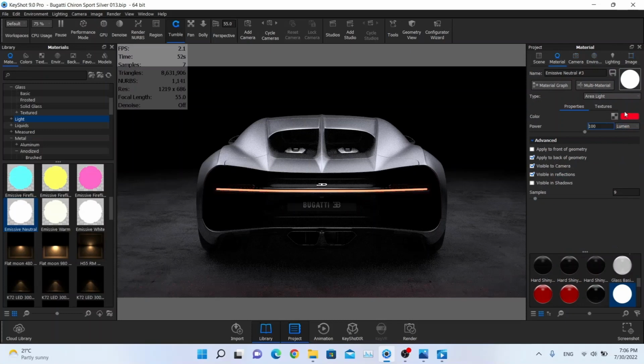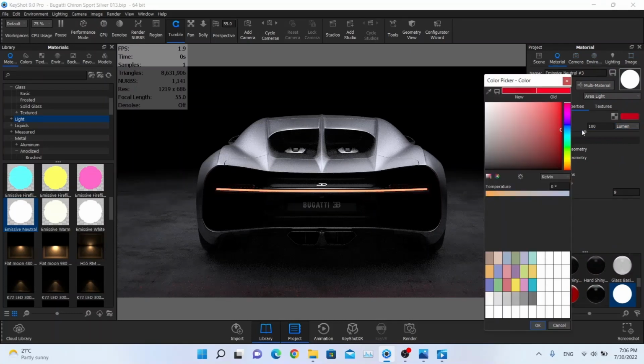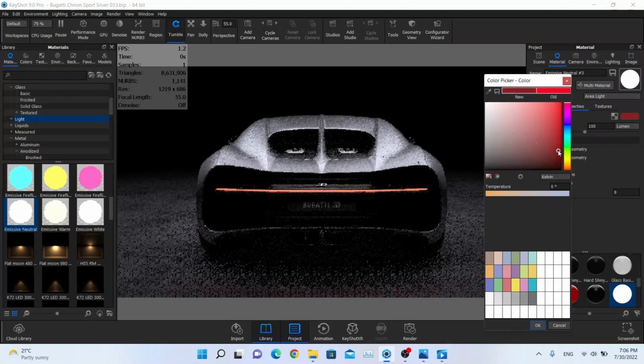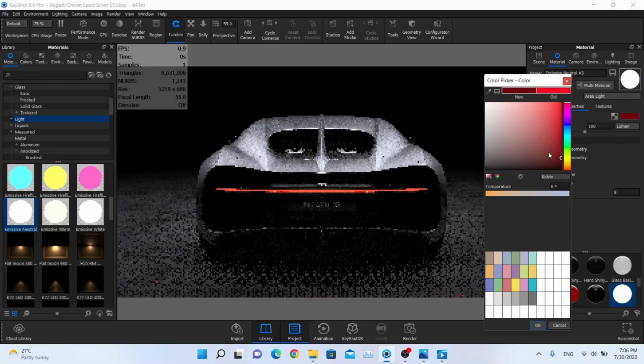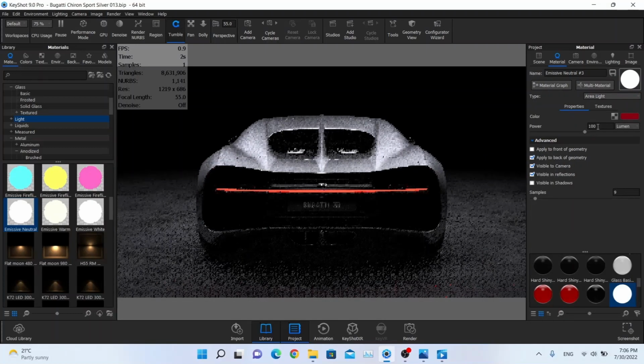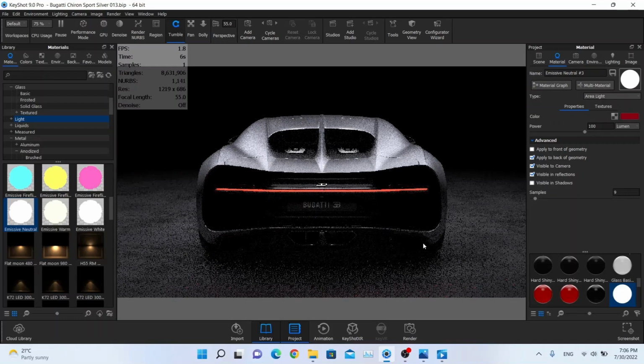Go back to the material tab and just bring this value a little bit down. So it's back in red color. So that's it.